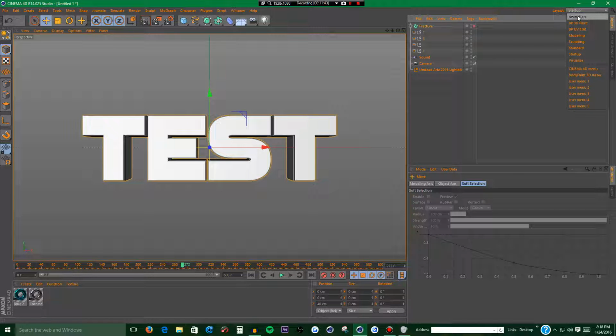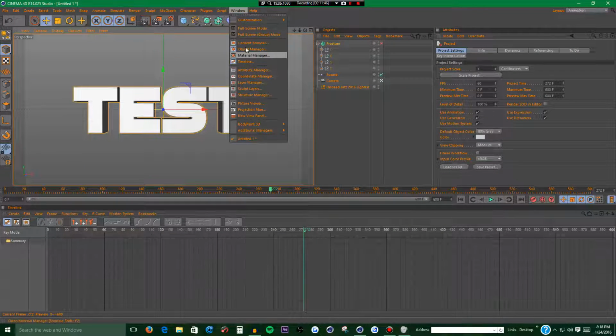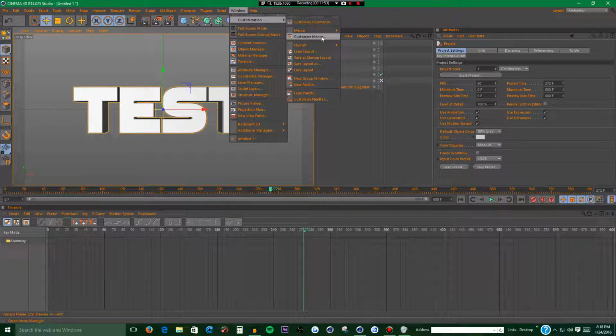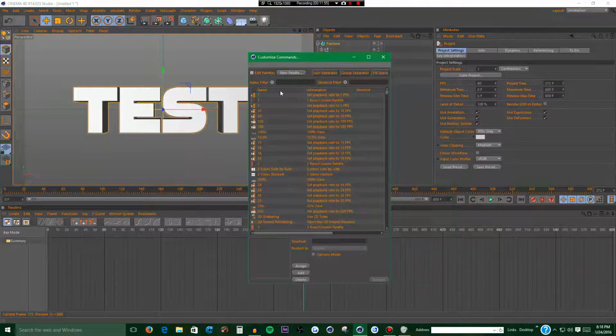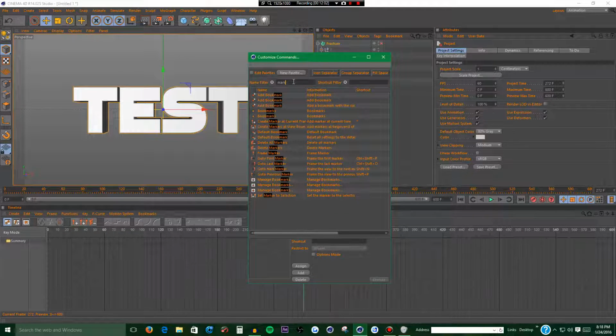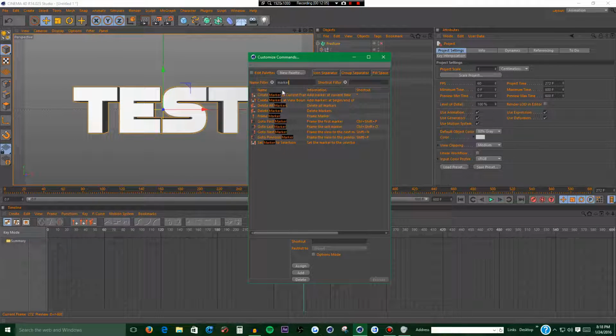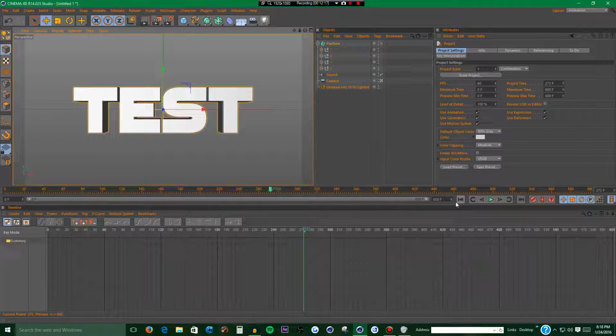You go to animation, you see where it says layout over here, go to animation. Go to window, customization, customize commands, and see where it says add marker, or just type in marker. See where it says create marker current frame. See its shortcut? I set mine to star. If you don't have that, then you can set it to whatever you want. But that's just how I do it.